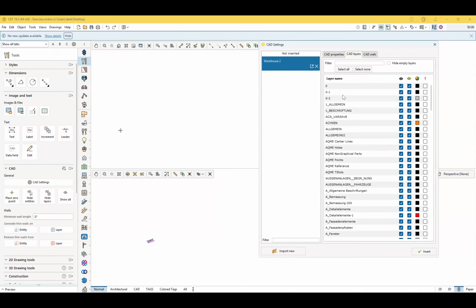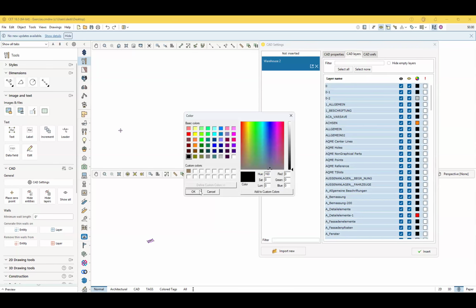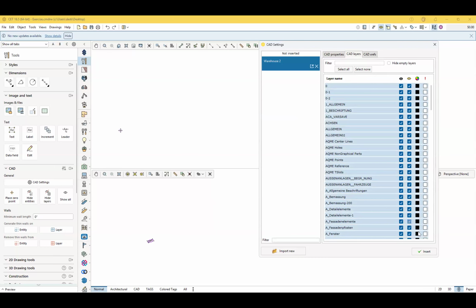Now, one thing that's nice with the layers is we can actually select all of the layers and control their colors. If you want to have all of your colors be the same, you can quickly select them all, click on the color, and make them one color. This is really helpful because when you're transferring from AutoCAD to CET, a lot of times we're working with a lot of neon colors that are hard to see on a white background. So changing them to a darker color can be really helpful.